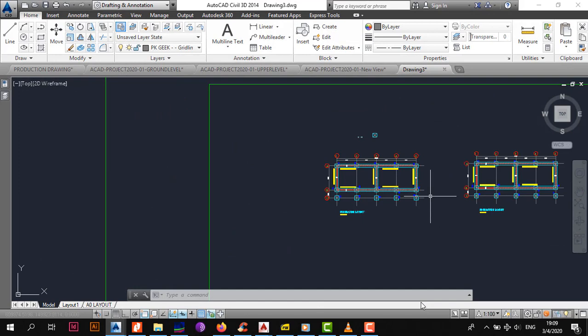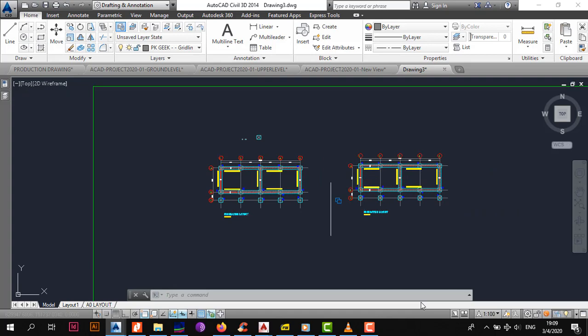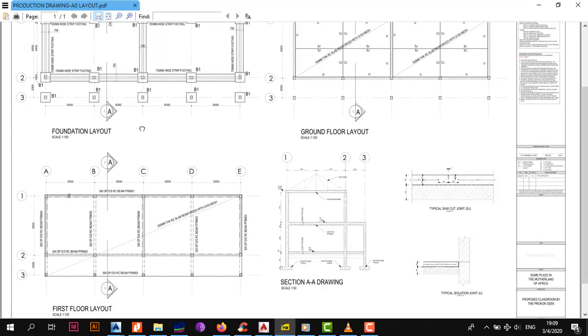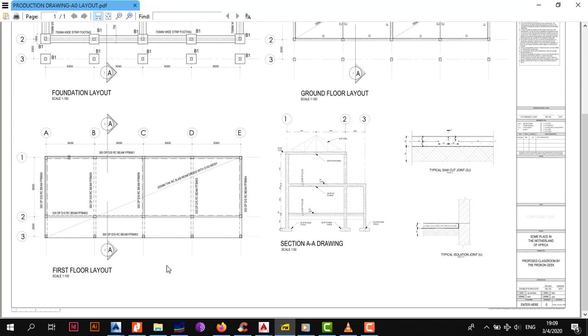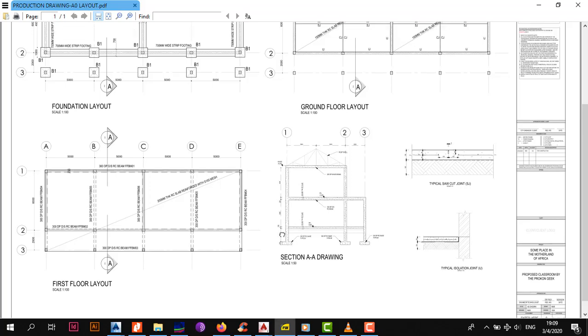Alright, as you may have already seen, it does take a little bit of time to come up with these drawings. When I started doing this it was about 20 minutes for each layout. I had the foundation layout, the ground floor layout, first floor layout, the section. So this is approximately an hour to do all of these things. But this series is about designing a double story building.